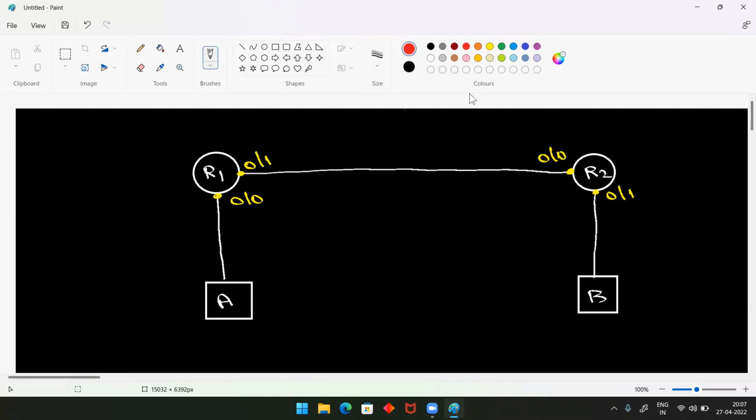Now check this. In computer A, I configure the IP address, suppose 192.168.1.10/24. In device B, I configure the IP address 192.168.2.20/24. Now tell me, in the R1 router, on the 0/0 interface, which IP do I have to configure?